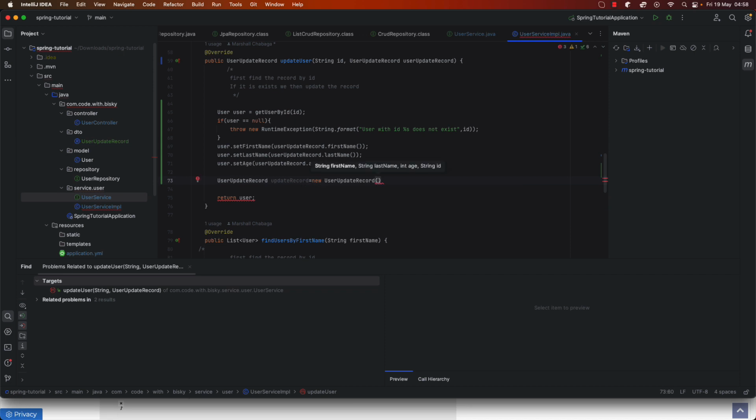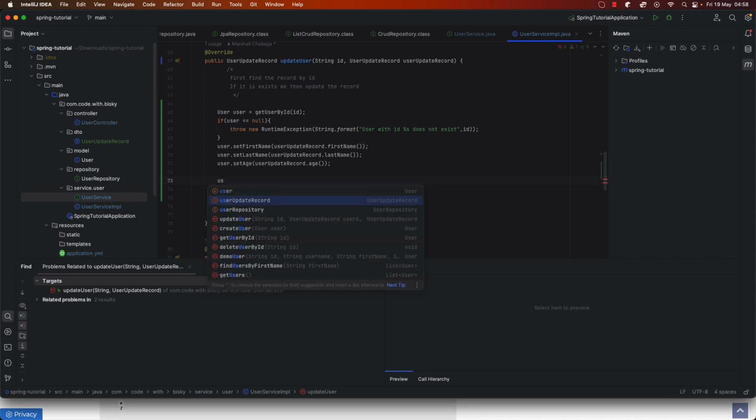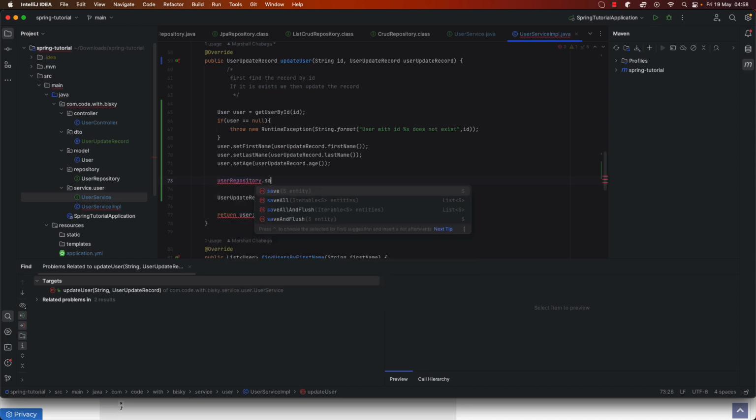Then here, before we do this, we set the new values for the user. So let's update this user. We just call user repository save, then we save our user with the new details. Then we want to use these saved details to make our new user data record.